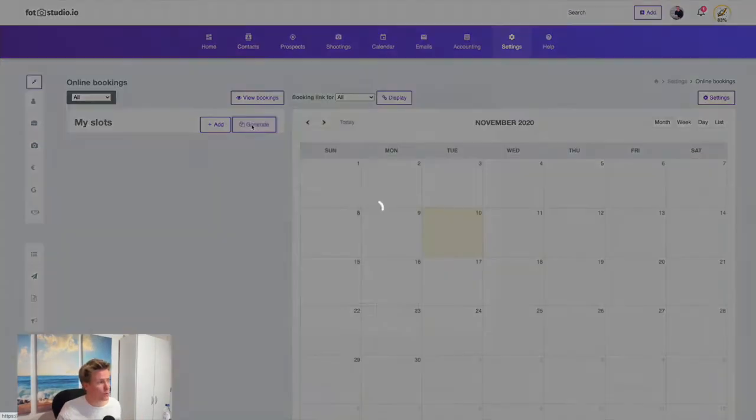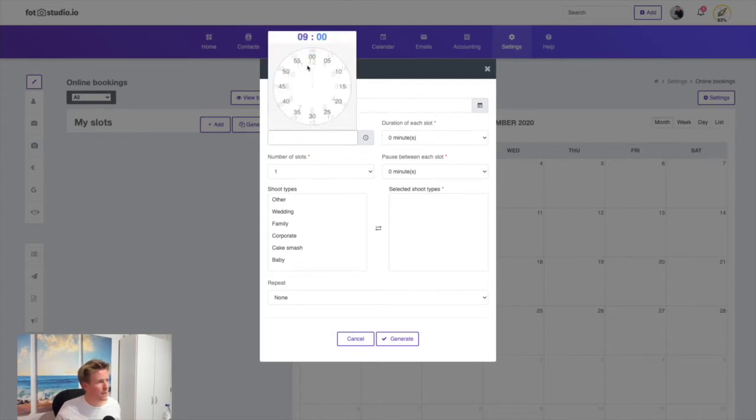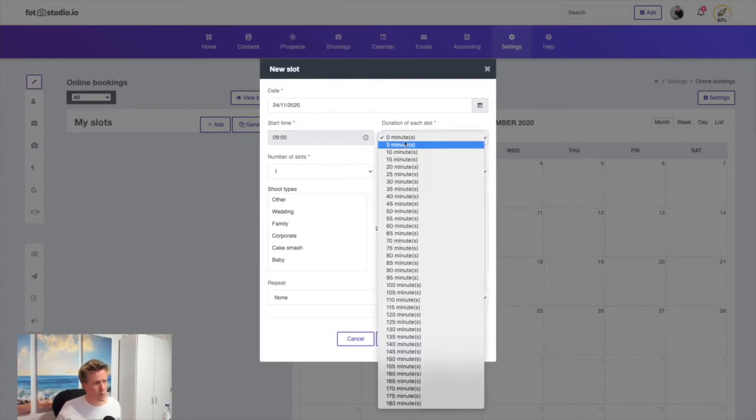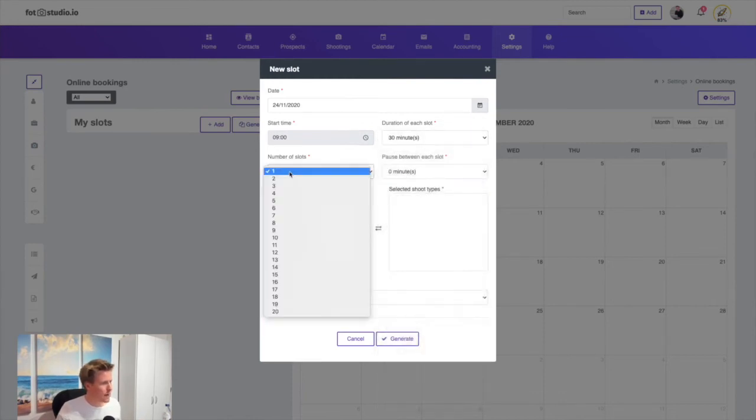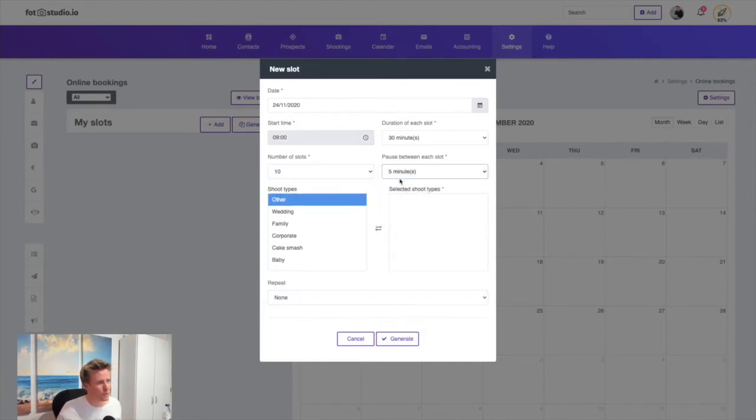So let's say I want to create, as I said, slots on this date. I'm starting my shoot day at 9 o'clock. I want each slot to last for 30 minutes. I want 10 slots. That's a lot, but I like to work. And then I want, let's say, a 5-minute break between each slot.